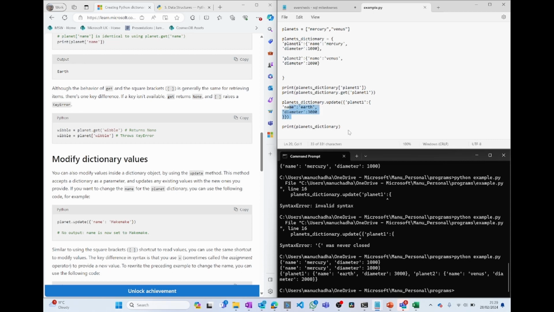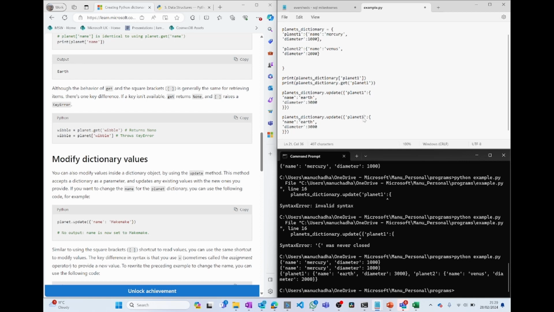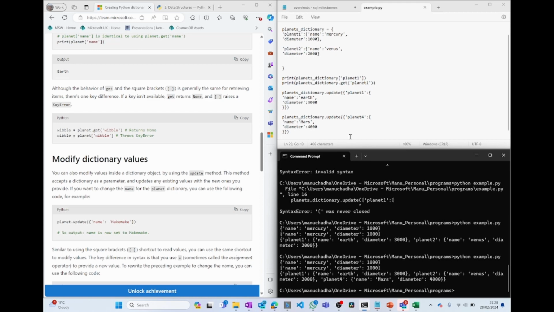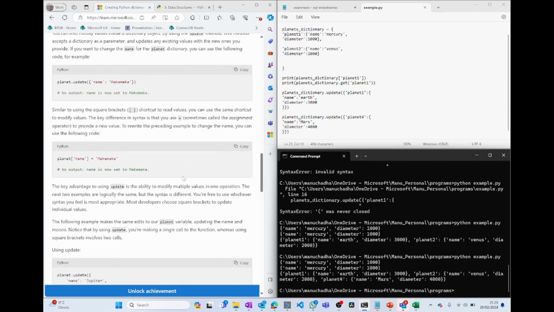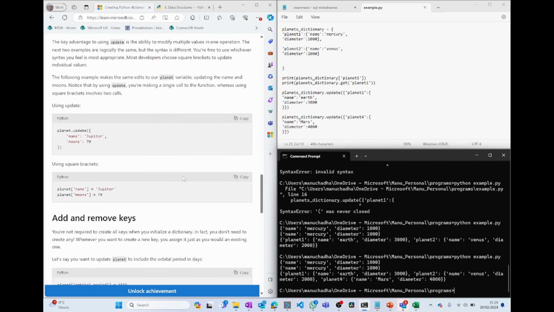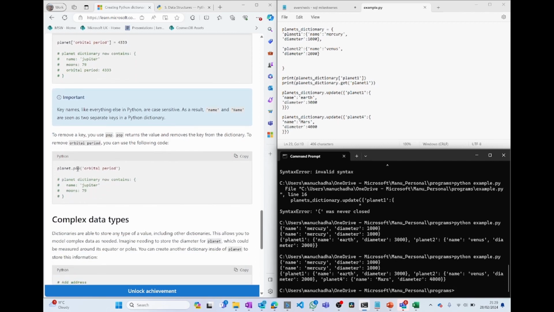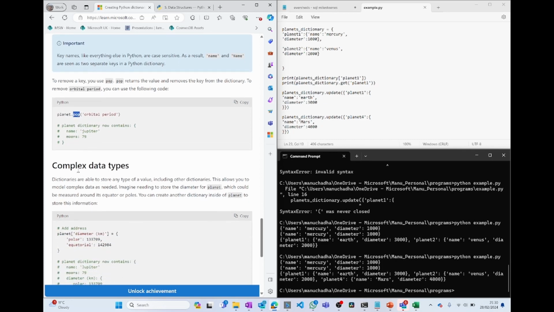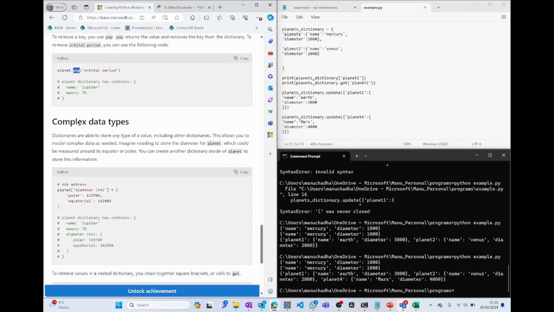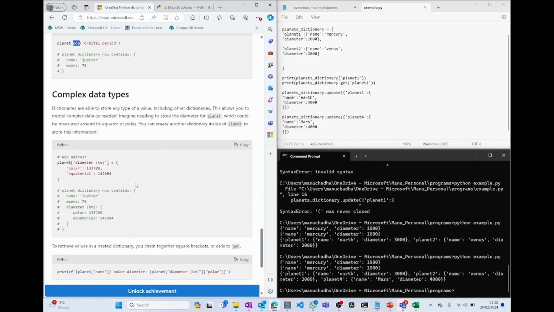Now let's see what happens if I try to update a key which does not exist. So if I do something like planet 4, Mars and 4000, let's see what happens then. If the key does not exist, it just adds the key in the dictionary. So that's how we can go about updating the values. To remove any keys, you can simply call the pop method. And then the tutorial talks about complex data types, where a dictionary can have dictionaries.